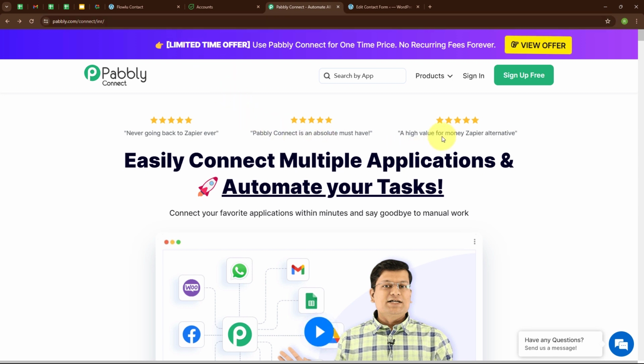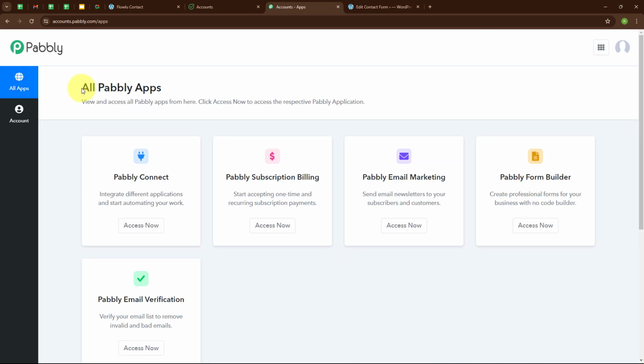Here you can see two options that are sign in and sign up free. If you're a new user, click on sign up free and get free 100 tasks every month to explore the software. And if you're an existing user, click on sign in. Here I'm an existing user, so I'm clicking on sign in. After signing in, you can see the all Pabbly apps window where you can see all the applications of Pabbly. Here to integrate my applications, I'm going to use Pabbly Connect.